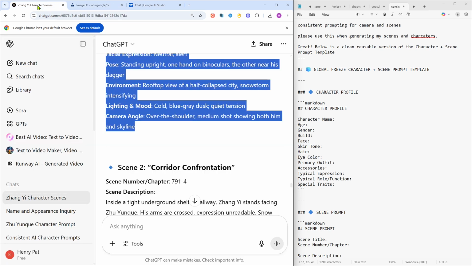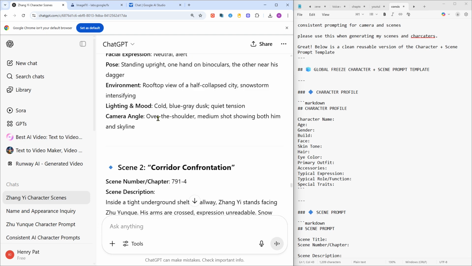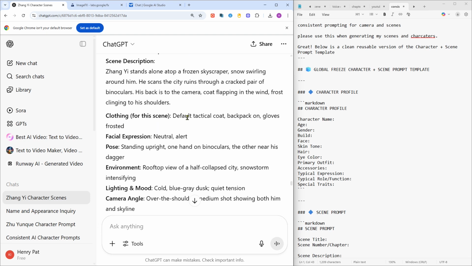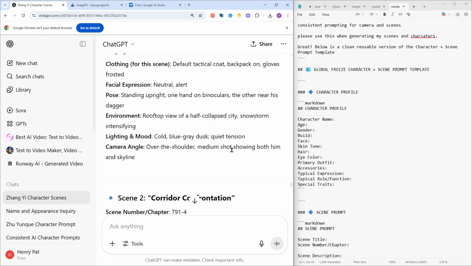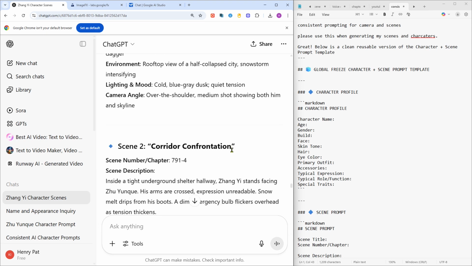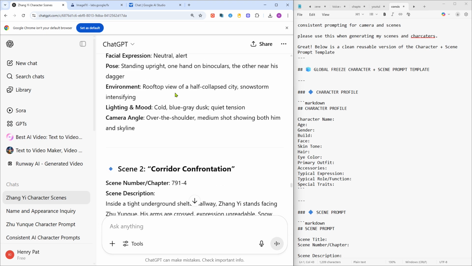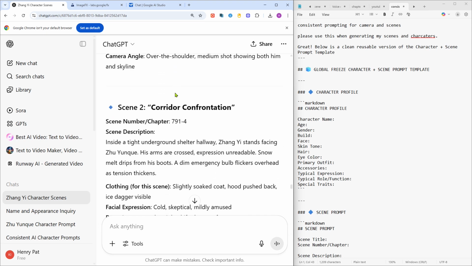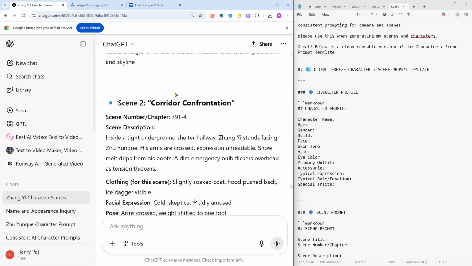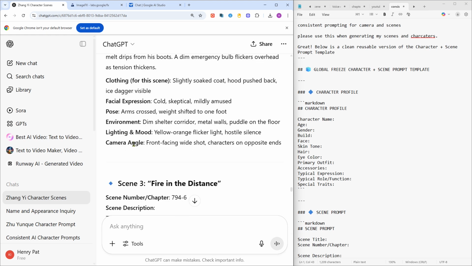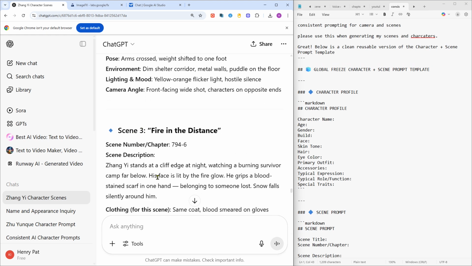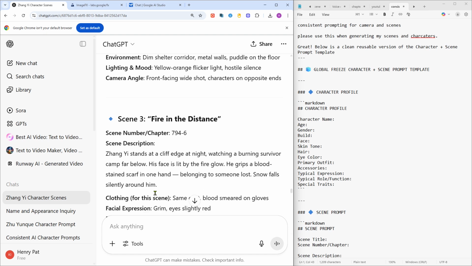So while that's loading, let's see what we should be expecting here. So this mentions the name, his neutral expression, what his face looks like, over the shoulder, medium shot showing both him and the skyline. So this is going to be the camera angle. And then for scene 2, there's going to be a second character here for scene 2. And this is scene 1 as well.